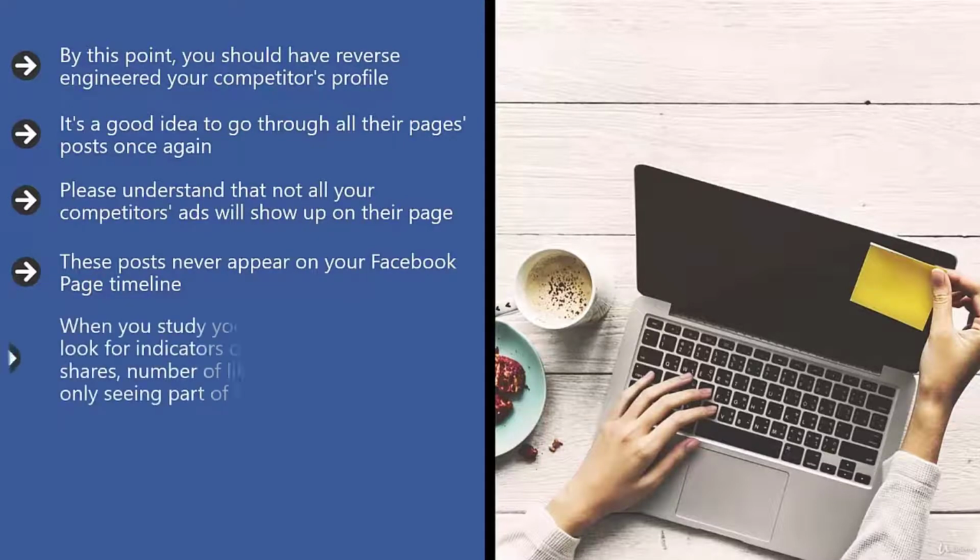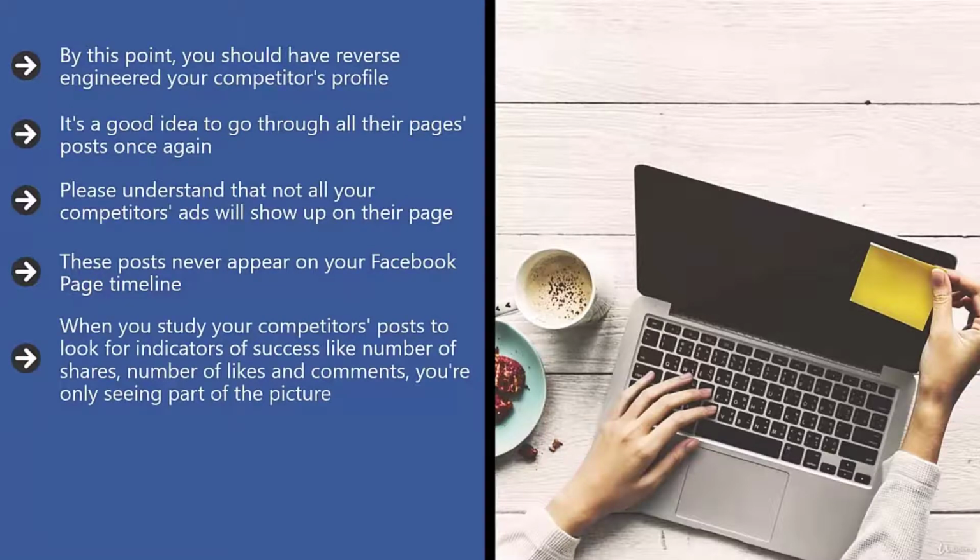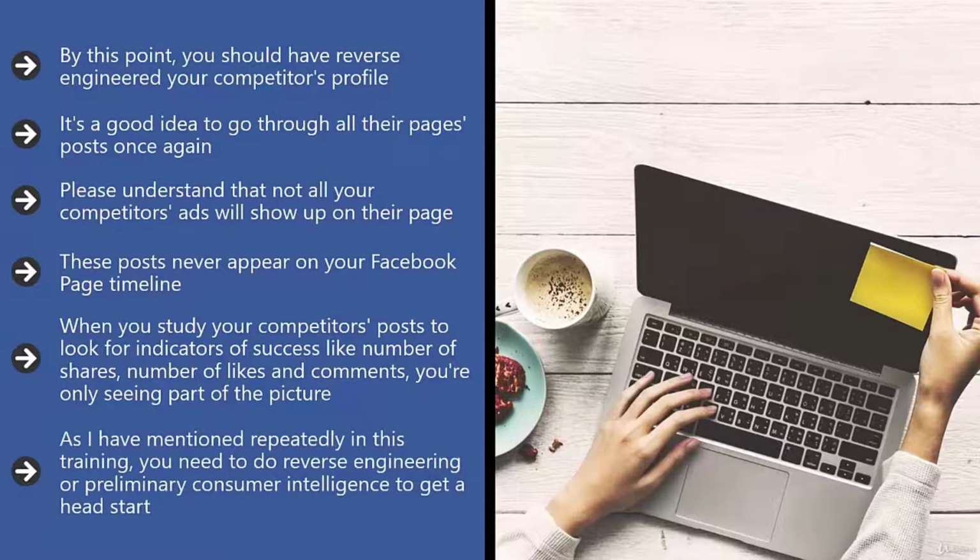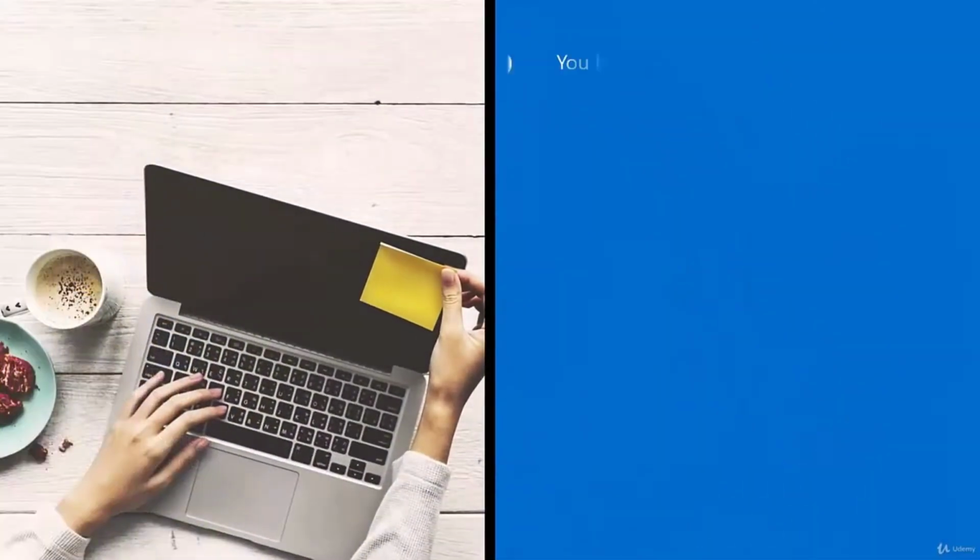Keep this in mind. When you study your competitors' posts to look for indicators of success, like number of shares, number of likes, and comments, you're only seeing part of the picture. Still, this is better than nothing. As I have mentioned repeatedly in this training, you need to do reverse engineering or preliminary consumer intelligence to get a head start. Just because you did it once, it doesn't mean that you should stop there. You have to look at all your competitors. Get a general idea of what works and what doesn't work.